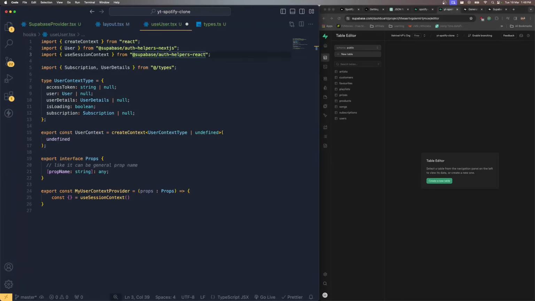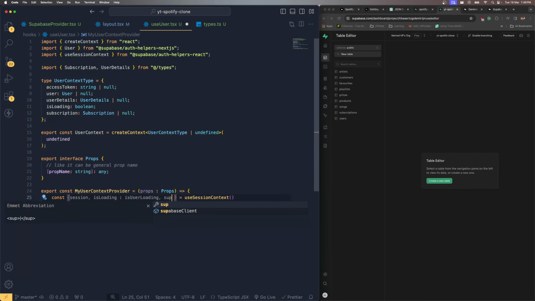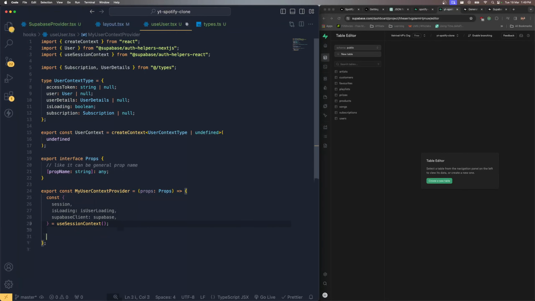All right, from this use session context, what are the objects that I need? The session object, then the is loading object, which should be mapped as is user loading. Because we have one more is loading object here, this one is for the user detail. So we are mapping that user detail loading state as is user loading. Then I need to get the Supabase client, which has the short name Supabase. So save these changes. Now we have those objects over here.